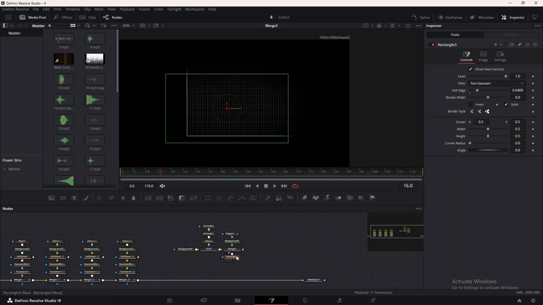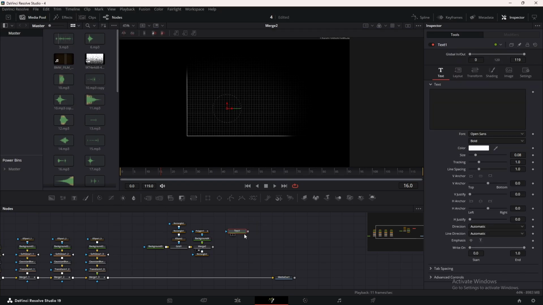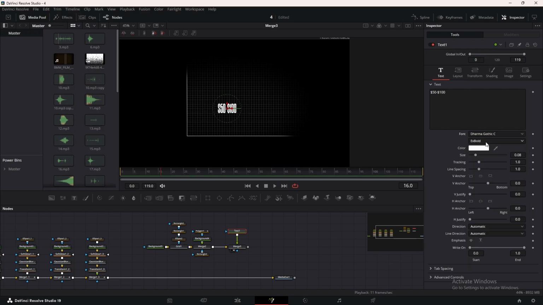Now it's time for text. Add a Text Plus node and connect its output to the last Merge node, the one with the softened white line. In the Text Plus node's inspector, type $5 to $10. Drag this new merge node to the viewer and choose a suitable font, perhaps one similar to what's used in Iman's videos. Position this text towards the bottom right using the text controls and make it relatively small.